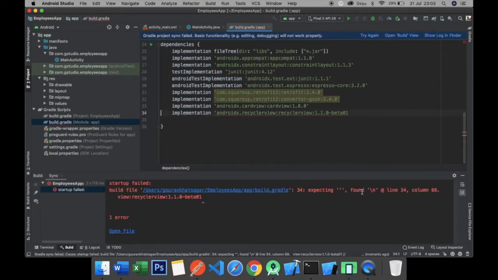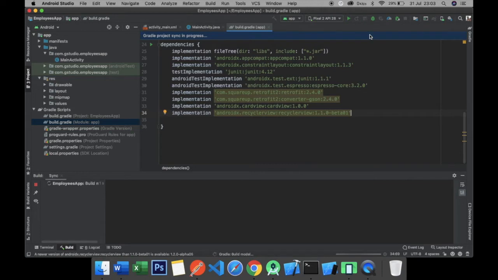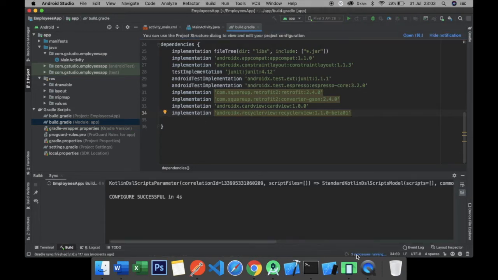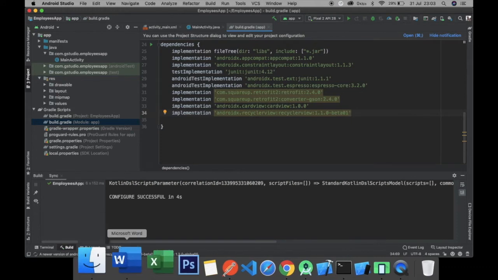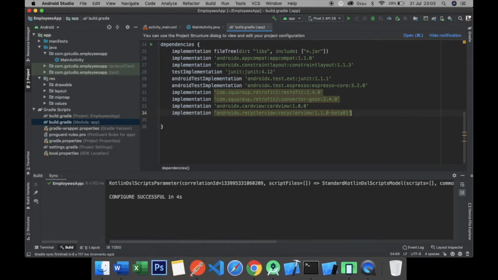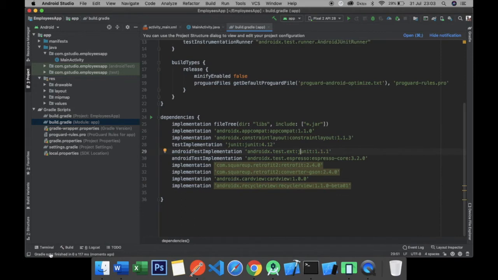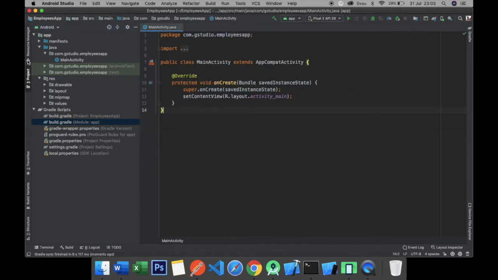Here it gives some error. Okay, I just forgot to add a quote here. Now click on try again. So it's syncing and downloading the dependencies. Okay, the Gradle sync has been finished now. So we can use Retrofit and these dependencies, and now let's come to the main activity again.